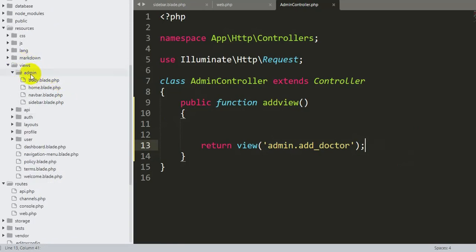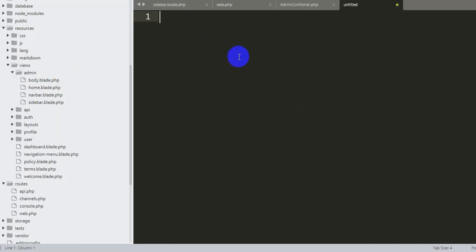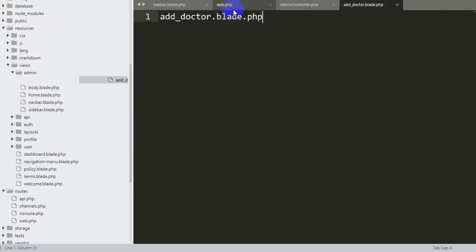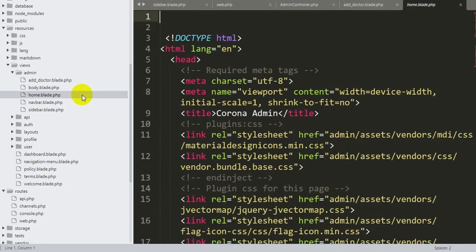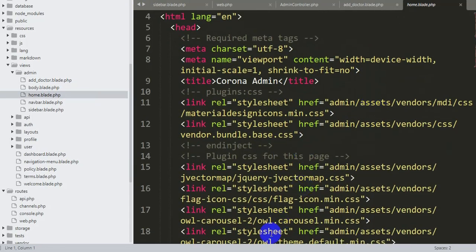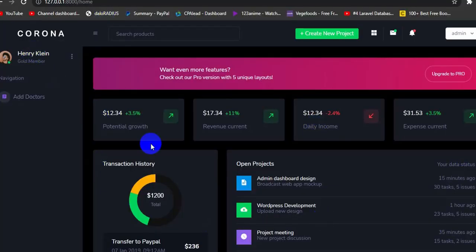Here you can see inside views we have our admin folder, and we'll just right click over here, then click new file, and here we are going to say add_doctor.blade.php. Save it, Ctrl S, then save. And here let me copy some code from our home.blade.php. This home.blade.php is actually the total view.